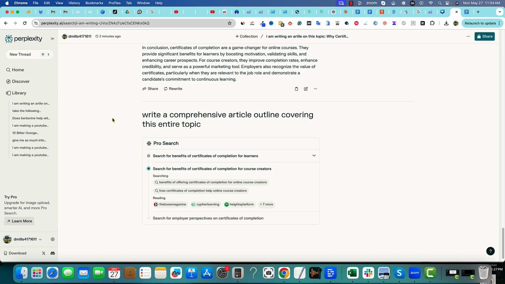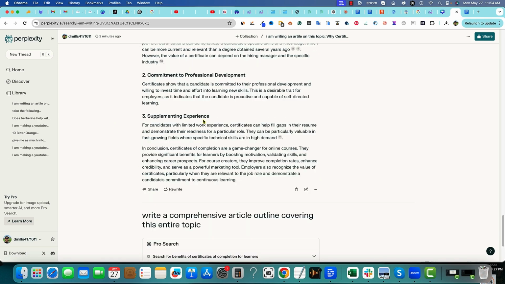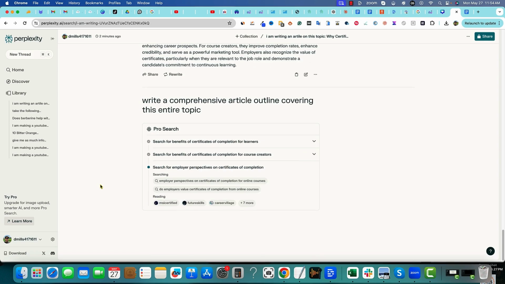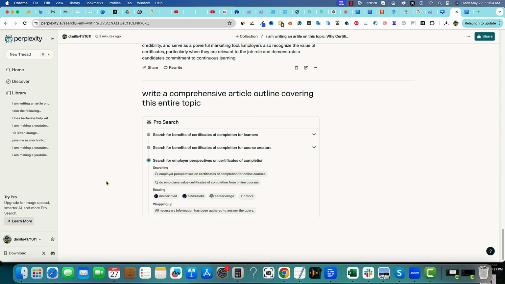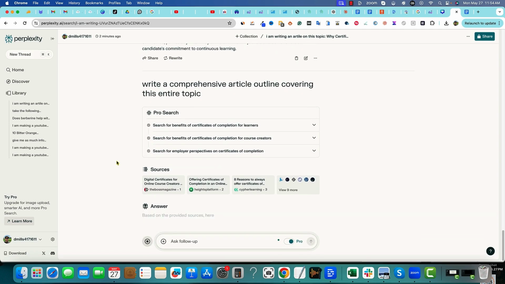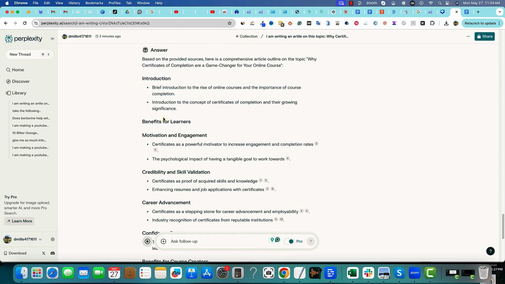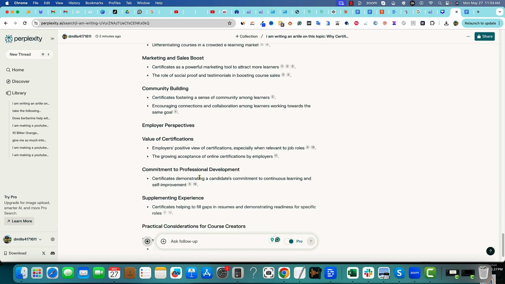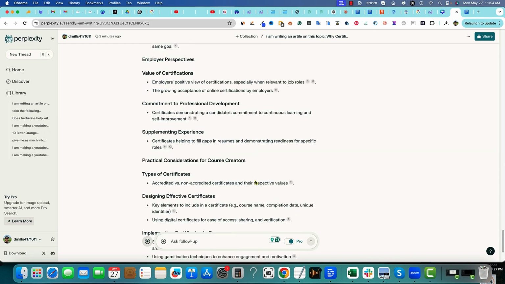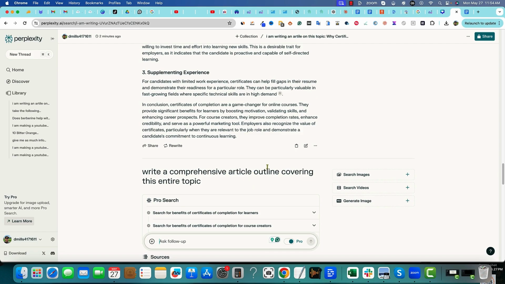It's going to work. But if it's not able to, then we'll just take all this information and feed it into Claude and have it write its own outline. That might actually even be the best way to do it. But based on the provided sources, here's a comprehensive article outline on the topic, why certificates, blah, blah, blah. So here is the outline that it gave us, which is super cool. And we're going to use that to our advantage here soon.